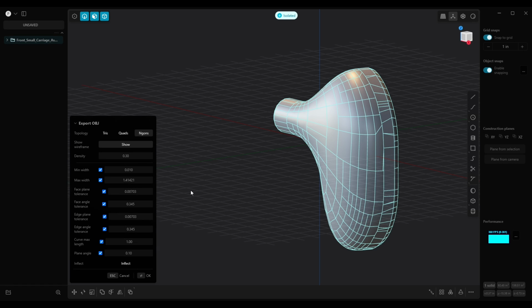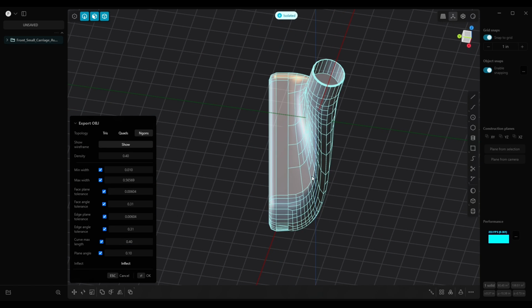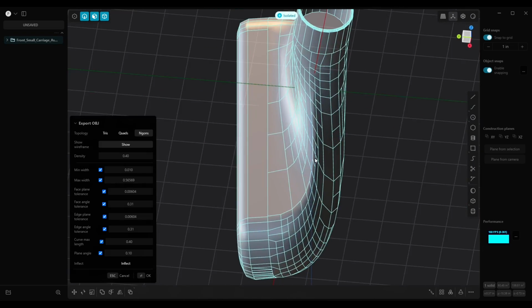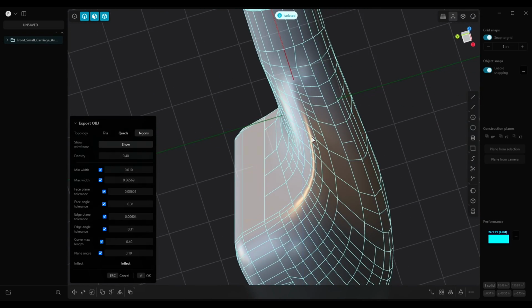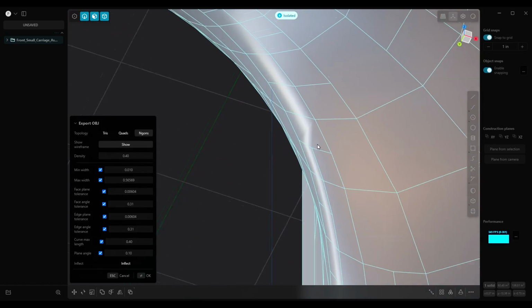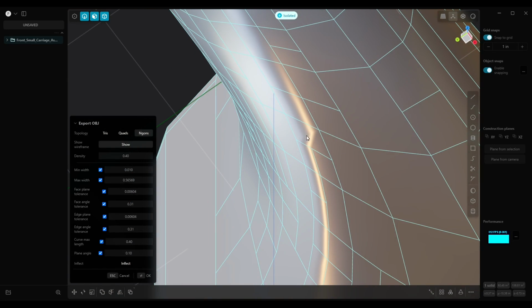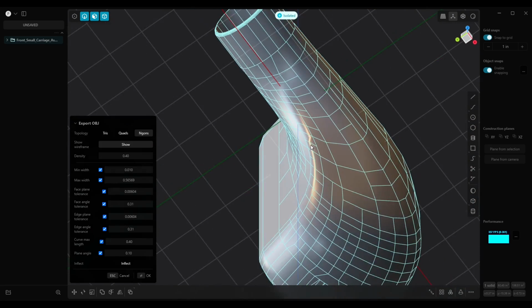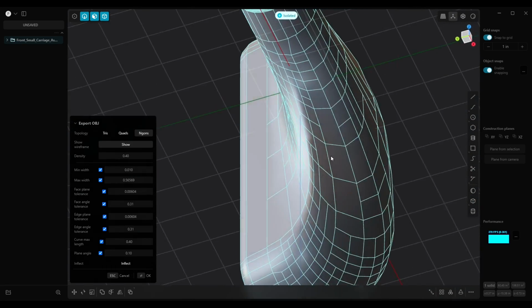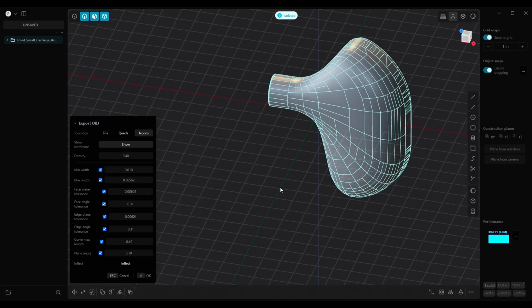So here we are back in Plasticity, and we're going to change this density setting to 0.4. So that's going to increase that a little bit. And then the next thing we're going to do is look at this curve max length. We're going to set that to 0.4 also, because that's going to split this up a little bit more right there. And I believe it also should get rid of some of our artifacts that are coming from over in here. Now, one of the things I will say is that this model looks like it has an artifact there, so we're not going to be able to get rid of that. If it has an artifact in CAD, it'll definitely have an artifact inside of Blender.